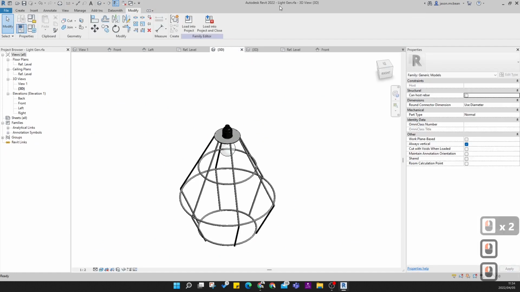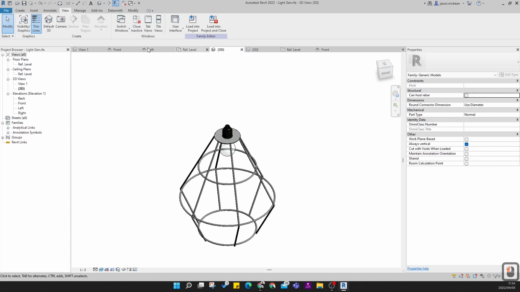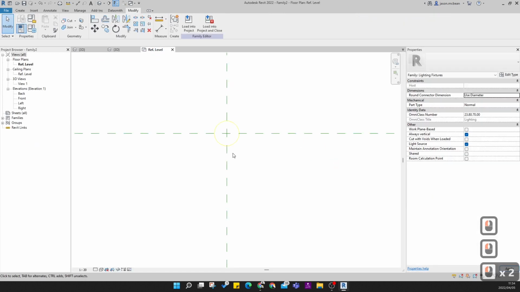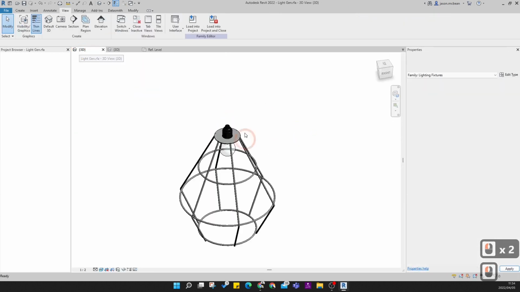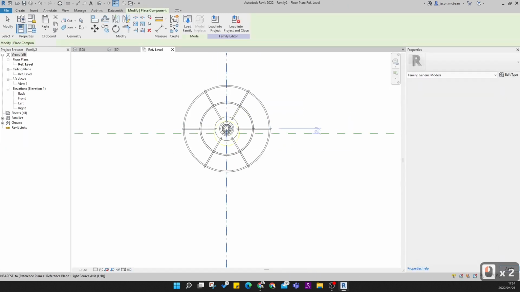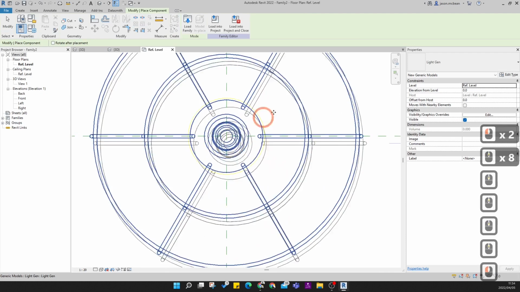So in this family, this light gen, if you've got a lot of tabs open at the top, close inactive ones, so when you click, you know what project you're working in. This is my light family, so I need to bring this object in, so load into project. I need to load that into family 2 because that's going to become my light family. And I can just simply click around the middle.